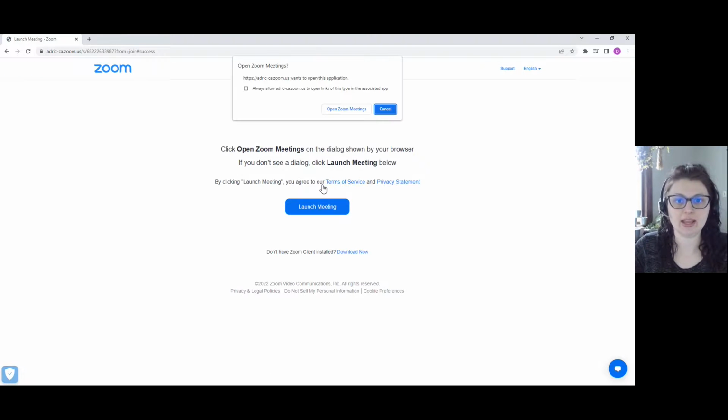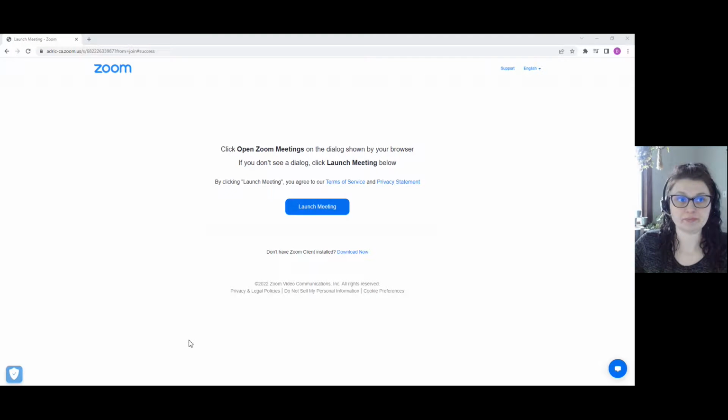Perfect. And then click join. And then it's going to ask if I want to open Zoom. You can download Zoom here if you don't have it. You can also just do it in your browser if you prefer. So next, I'm going to walk you through a few features once you are in the Zoom room that may be helpful to you.